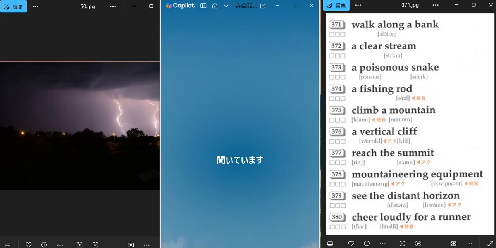Cheer loudly for a runner. All right. Cheer loudly for a runner. Perfect. Nice and energetic. So let's imagine we're on the sidelines of a race and you're cheering someone on. Feel free to give it a go and we'll go from there.